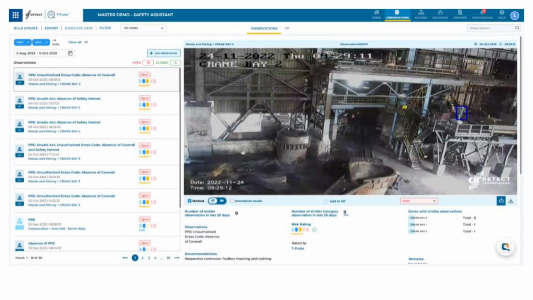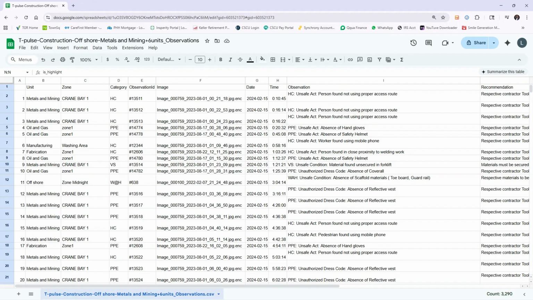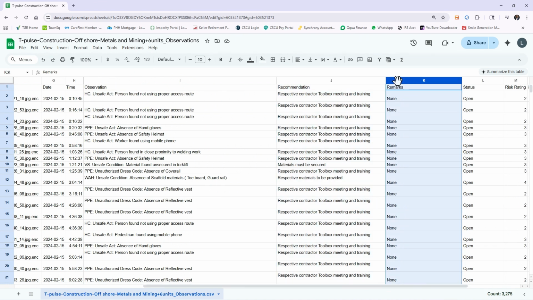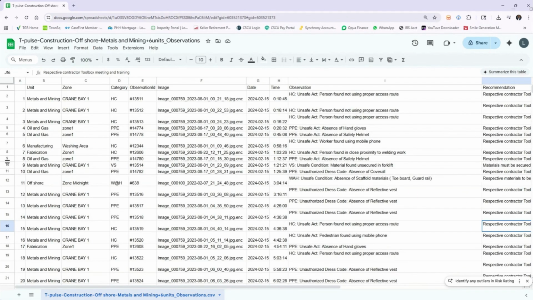Now that you have exported your data, let's take a look at some potential insights. Open the file in either Microsoft Excel or Google Sheets to view its contents. Included in the data are several columns, starting with Unit, Zone, Category, Observation ID, Image, Date, Time, Observation, Recommendation, Remarks, Status, and Risk Rating. From this data, you can create a variety of charts and graphs to gain insightful analysis for your safety performance. Let's take a look at several examples.